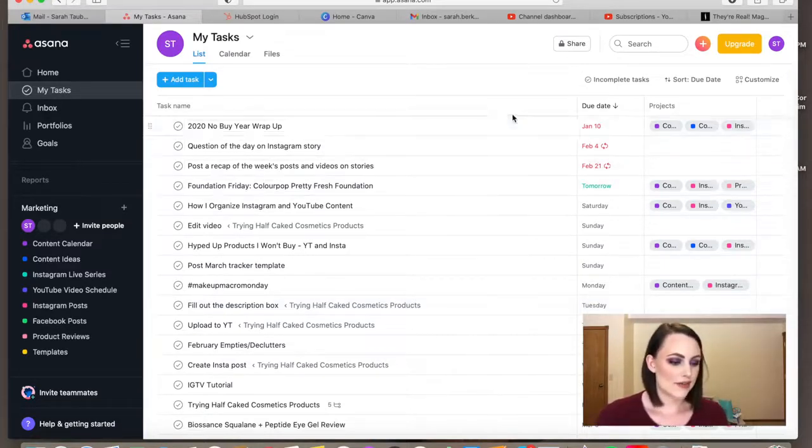But then I do have some late tasks that I just haven't gotten to yet. There you go. Okay, so that is my task list. Everything is set up by deadline. You can see which projects each task is assigned to. I don't pay too much attention to those.